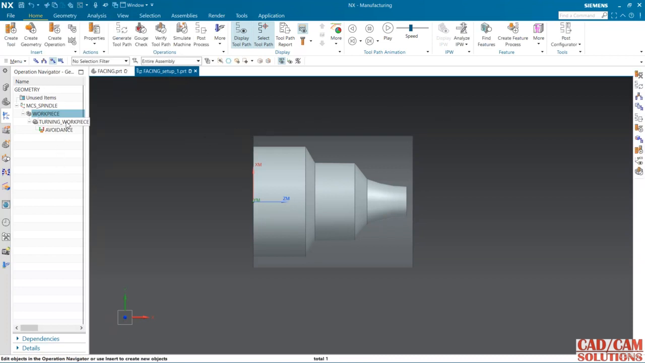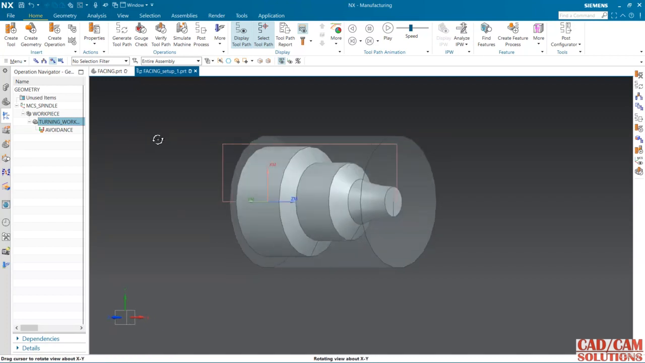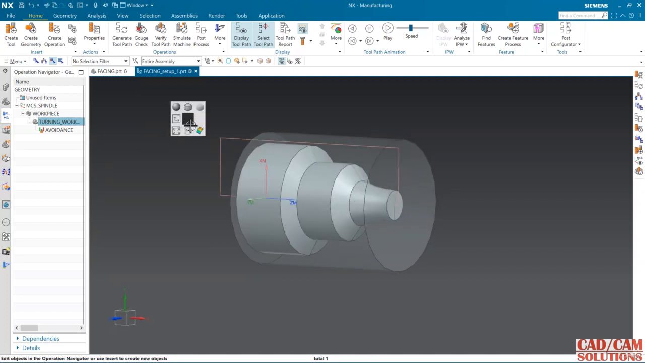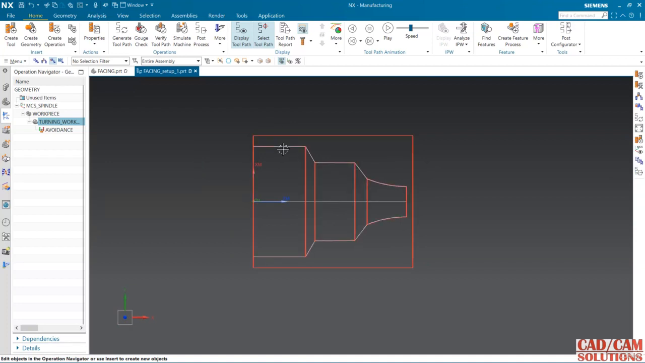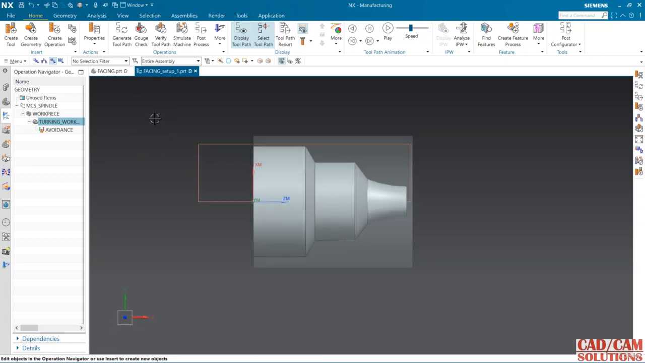And if you click over this turning workpiece, it will show you part and blank in 2D. See, the part is there, that's why it is not visible, but still it is there. See, here we have the part and boundary. Okay, no problem. This will show you when we generate toolpath simulation.